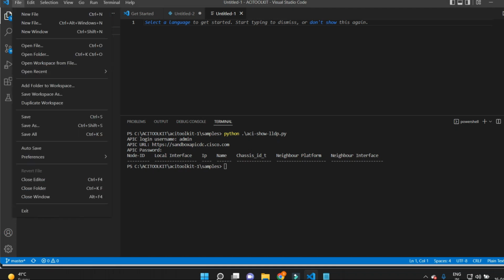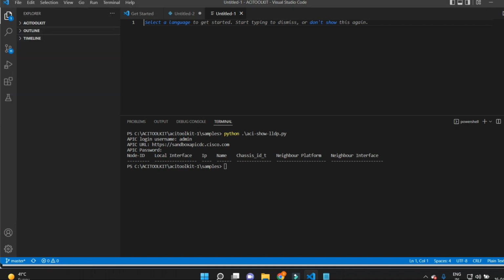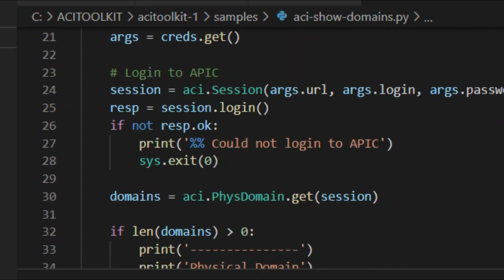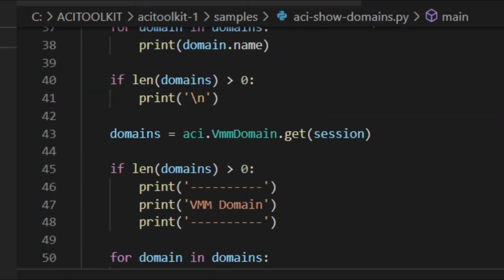So in this session, we will see how to get the domain detail in the fabric. So I'll open a script from the GitHub, and this is the script, and it will help you to show you the domains which are configured in the ACI fabric.